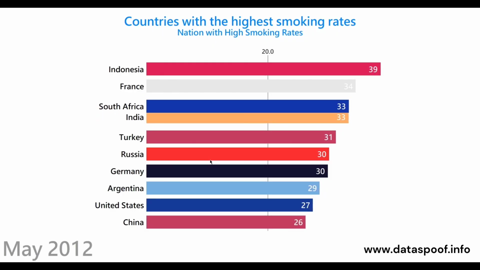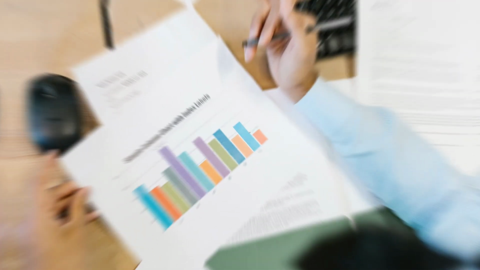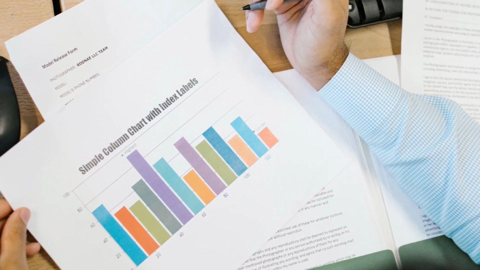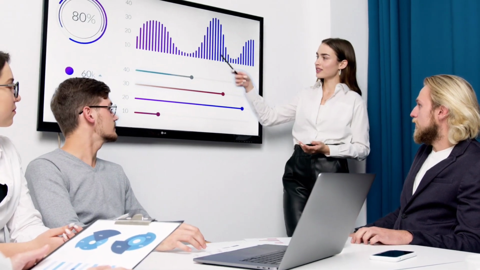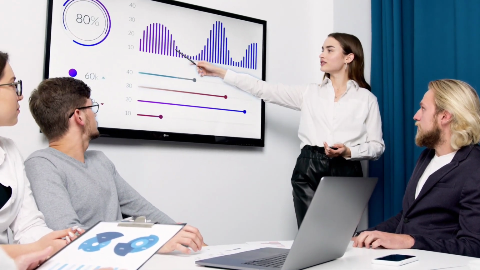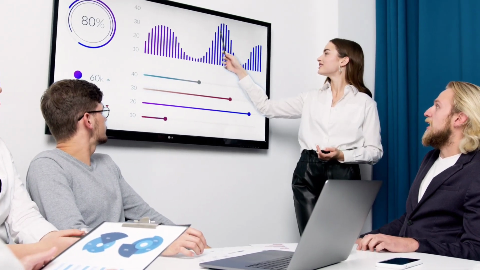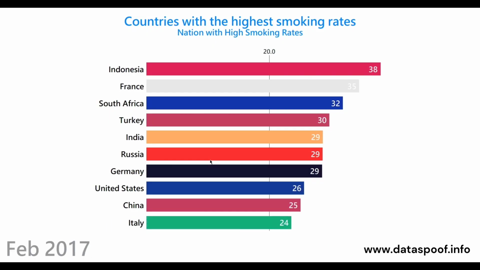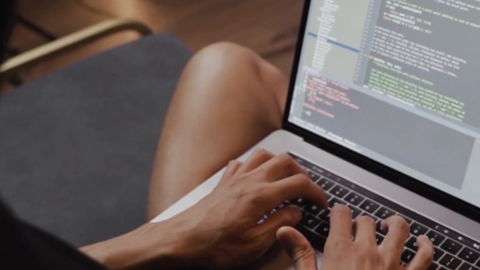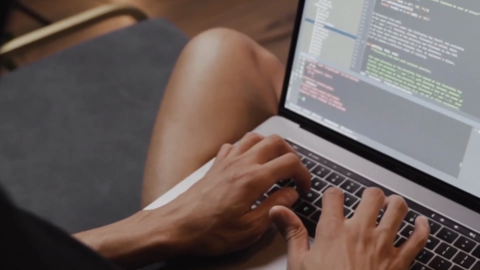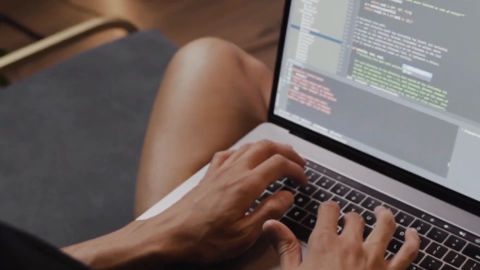Racing bar charts are an awesome way to visualize how data changes over time. Whether you're ranking sports teams, analyzing social media engagement, or even studying stock prices, racing bar charts can provide valuable insights. But before we get started with the coding, make sure you have all the prerequisites installed on your system.